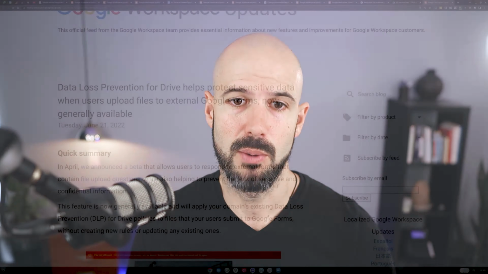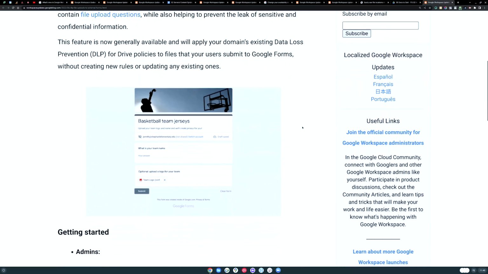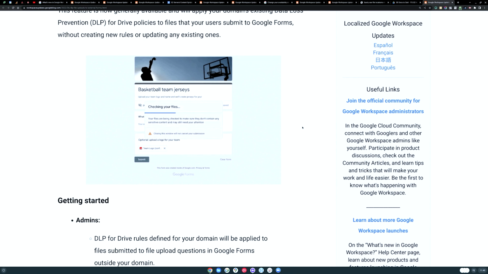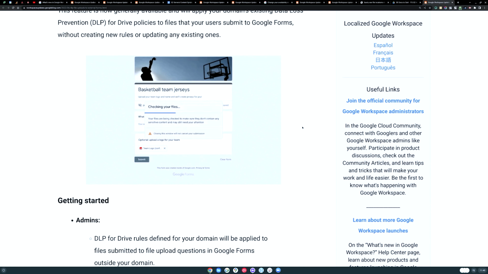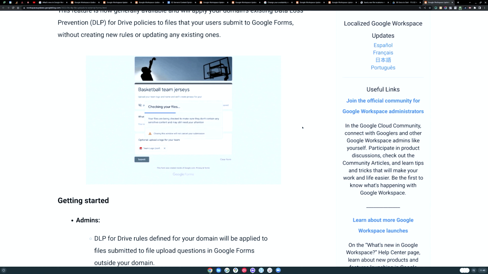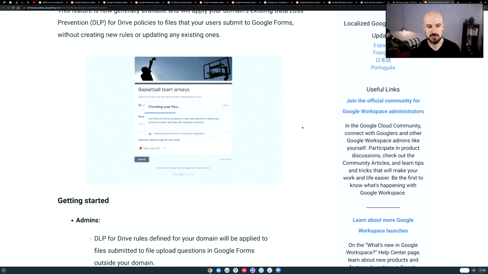DLP is not new, but what is new is that when you are filling out a form using your work email address to an external domain, and so if you're filling out a form to maybe a supplier or a contractor or someone else who's outside your business, and you're uploading any files, Google's going to go into those files, read the data in those files, and actually see if any of the data that you may potentially be sharing outside your organization would be in violation of your data loss prevention policies. So that is a very, very cool tool.